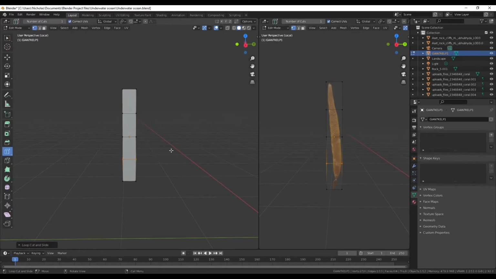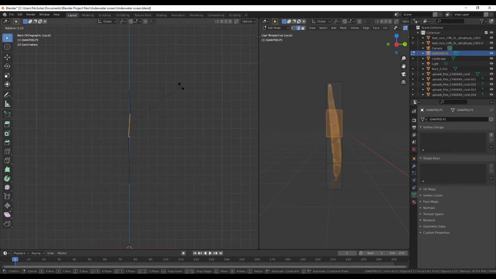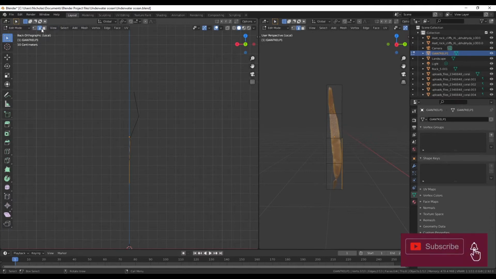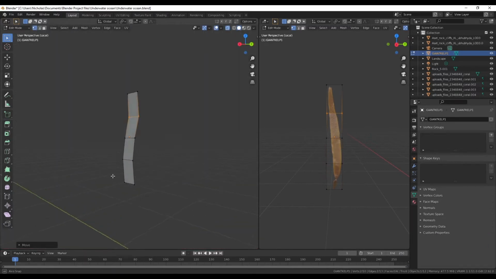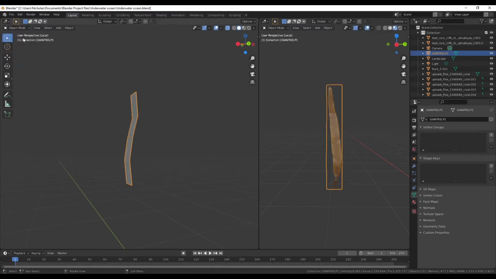Just add a few cuts. Doesn't have to be a lot. Then we go here, and I'm just going to select maybe that. Let me rotate. Move that there, just add some kinkiness to it. Actually, let's go there. Let's just add some waviness to this kelp. And then you can go there and say shade smooth. That's what we want. There we go.